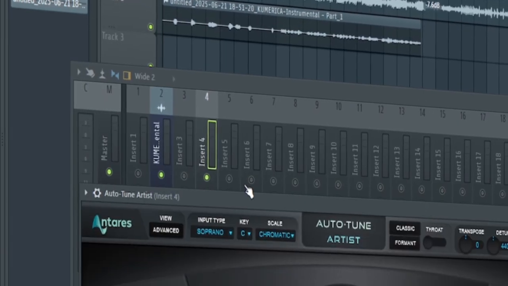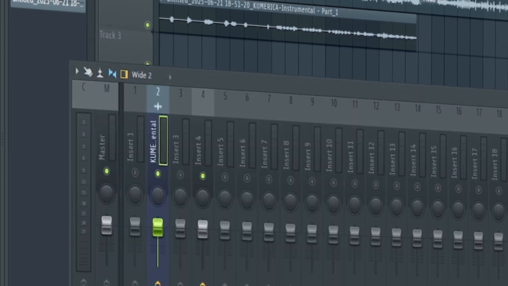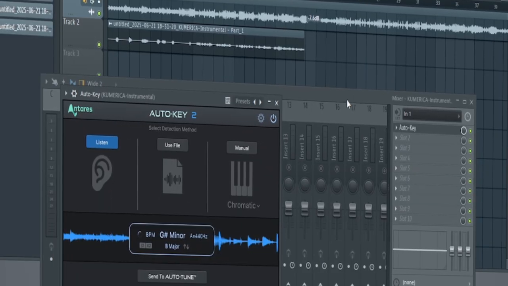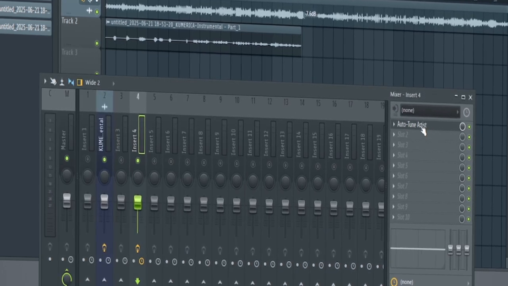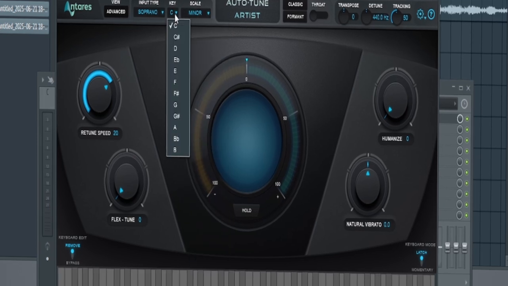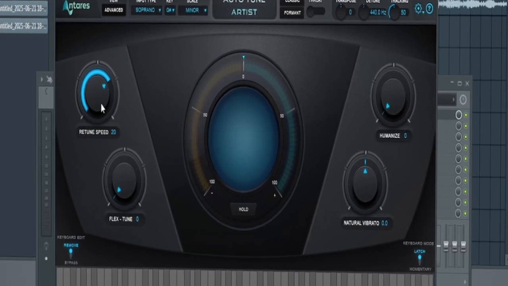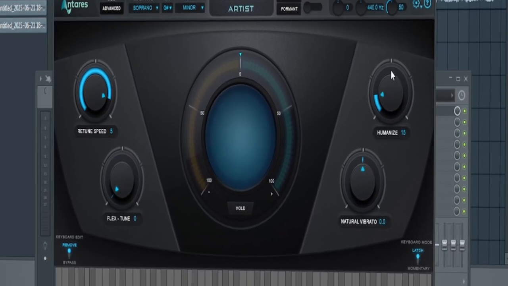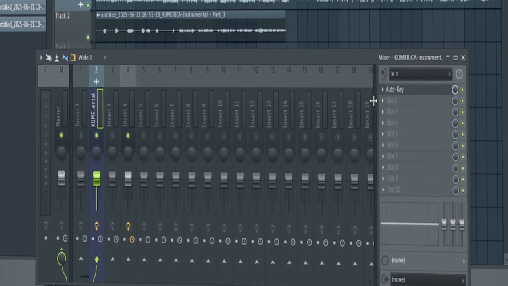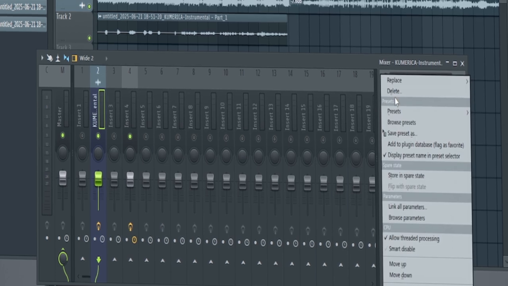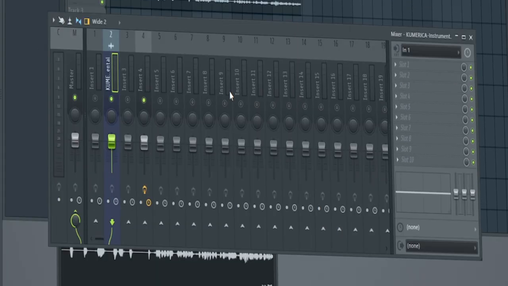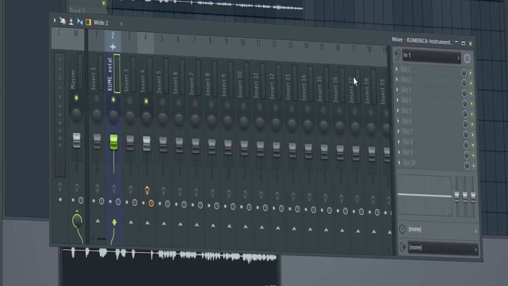So let me look for the key of this beat. Is it G sharp minor or B major? I'm going to try the G sharp minor first. Push the retune speed a little bit, give it a little bit of humanization. If you don't know how to use auto tune, I have a full video there, go and watch that. Disable this, I don't need it. Now listen to this. Now let's create reverb.